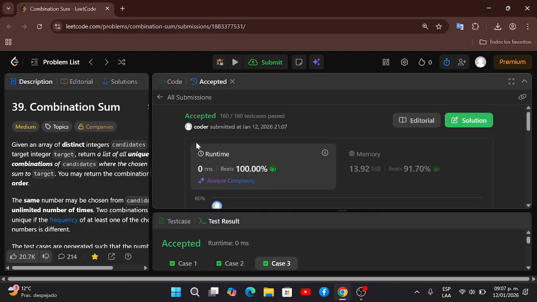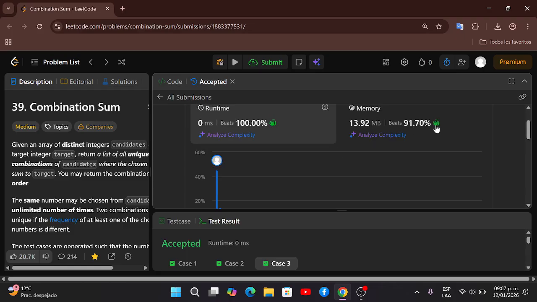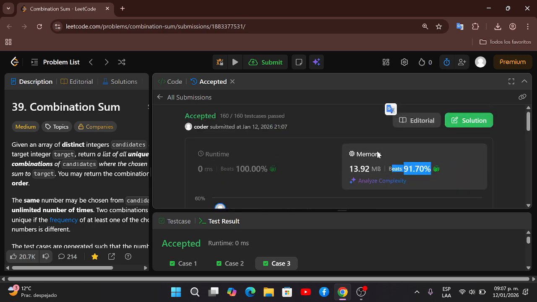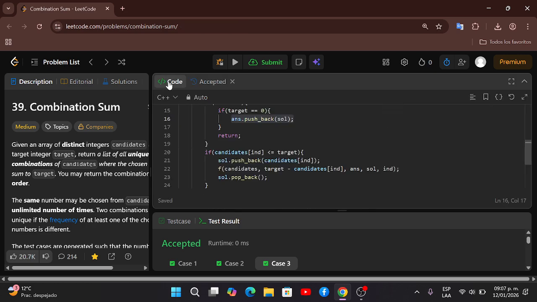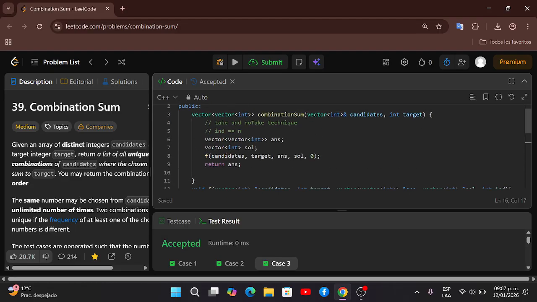And we have a very good solution. Okay, we beat 100%. We have 0 milliseconds, and we have very good memory. Okay, this is a very good code. So this is all for this question. As you can see, to solve this combination sum, we just need the take and not take technique.